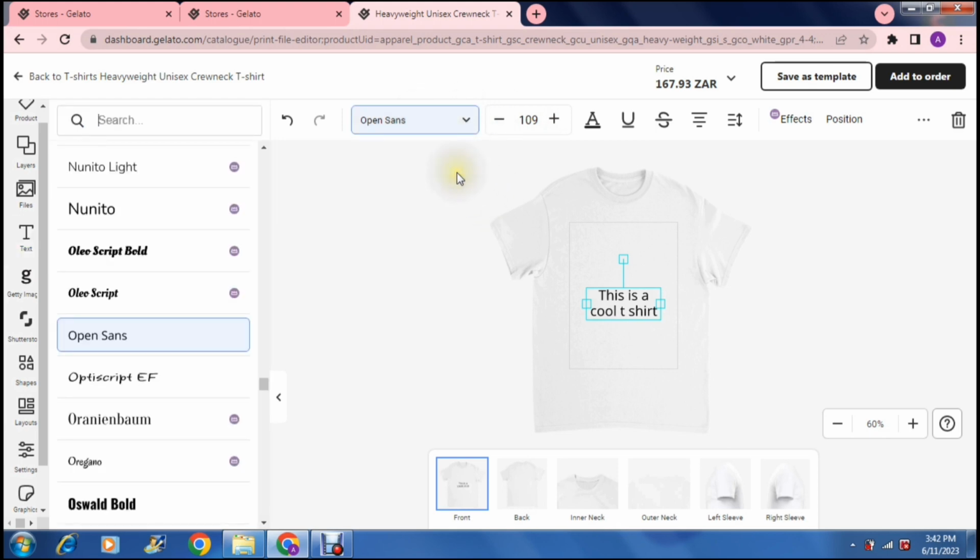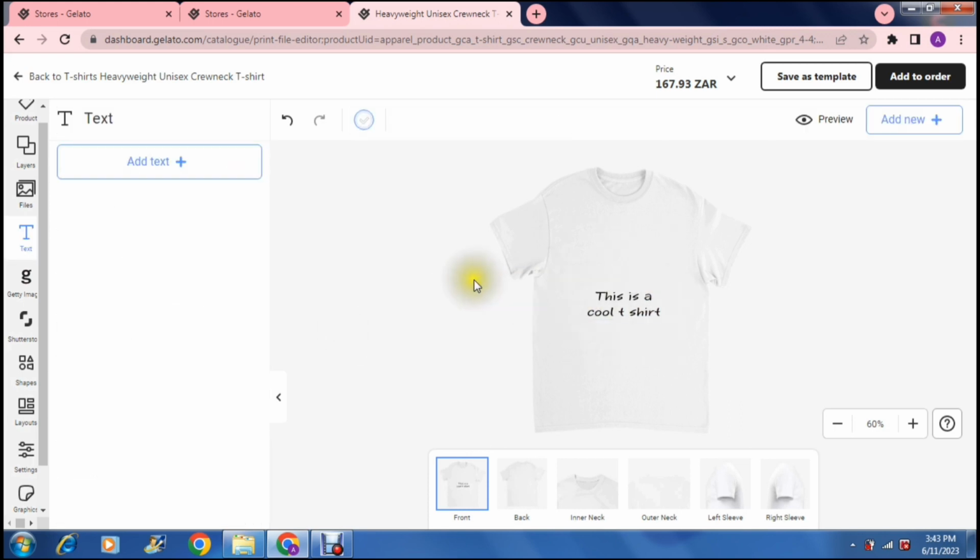You can change the position of where the art is actually on. So you can put it on the back of the t-shirt, you can put it on the sleeves, you can put it on the neck part, and so forth. So this is basically what your design is going to look like.